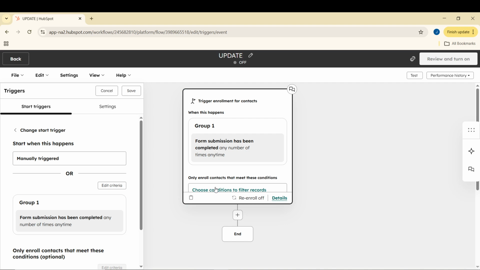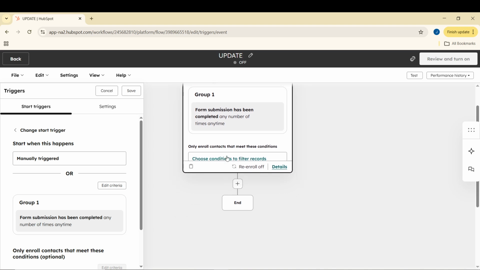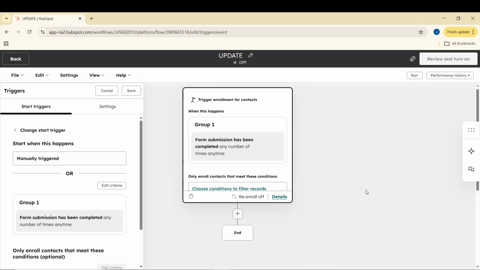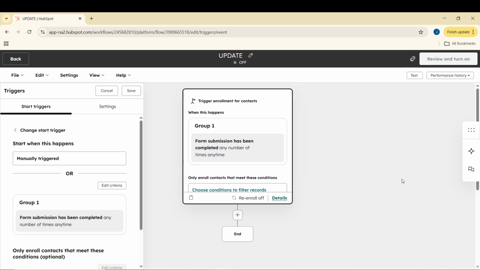Applying the filter ensures the workflow is specifically listening for submissions of that form, and saving locks in the change so it becomes part of the workflow logic. Finally, click Review and turn on the workflow. The review step is important because it lets you confirm the trigger and settings before the workflow goes live. When you turn it on, HubSpot will begin enrolling records based on the updated form submission trigger.